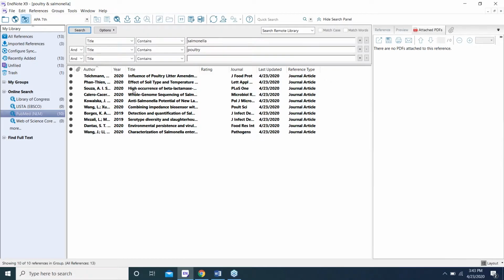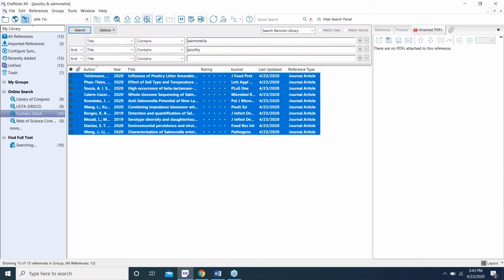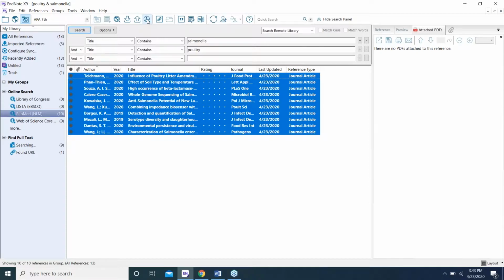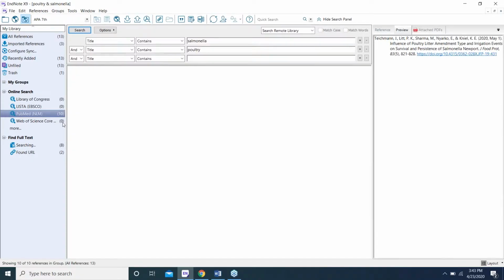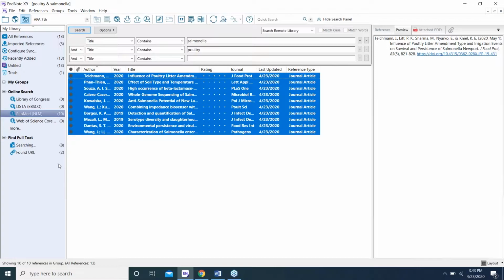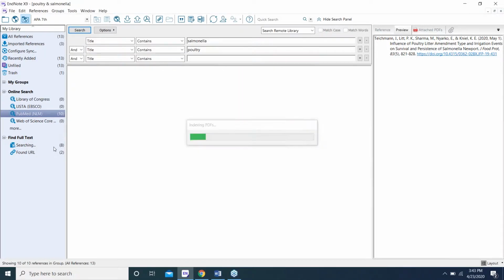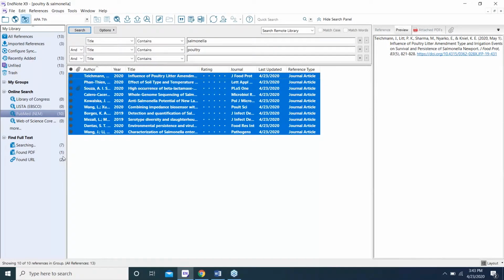If I highlight all of these, I can come up here and click Find Full Text. Notice when I downloaded these, it's only bringing in that metadata, so the information that describes the citation. To get the PDF, that's a separate step. I will click on this Find PDF, and it'll go out and attach the PDFs for those that it can find. Over here in this Find Full Text part of the window, it'll give you an idea how that process is going. So it's still searching 7.